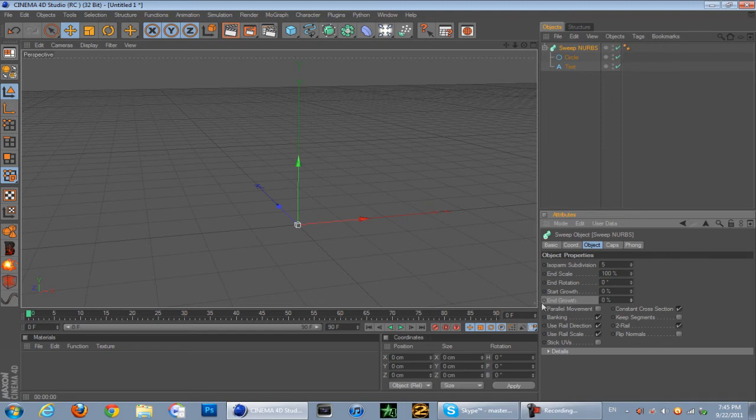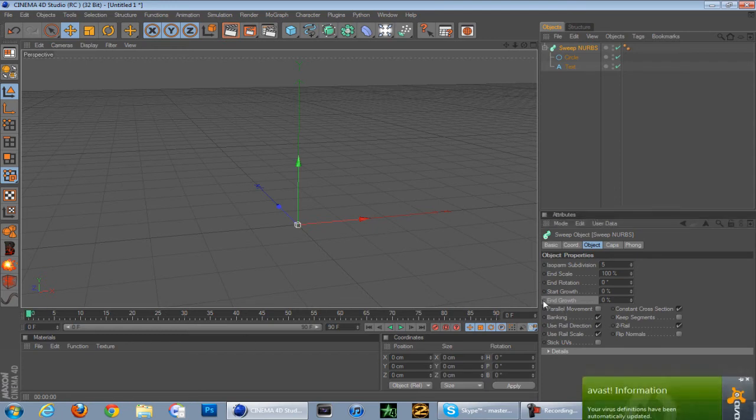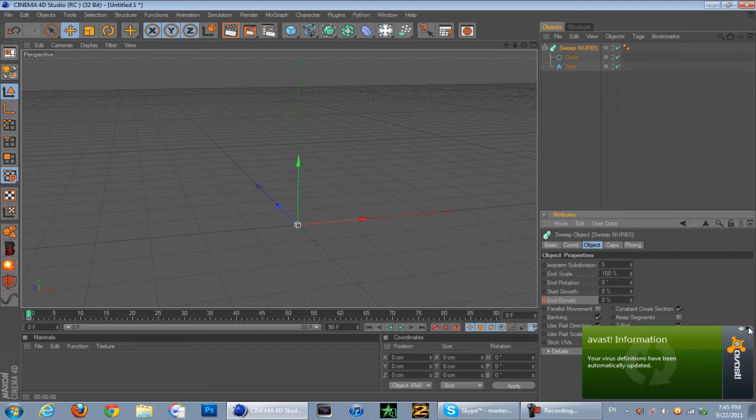Now to animate that, what you're going to do is hold down control and click this little dot just like that. So we're at 0 frames right now, just like this. Hold it down.